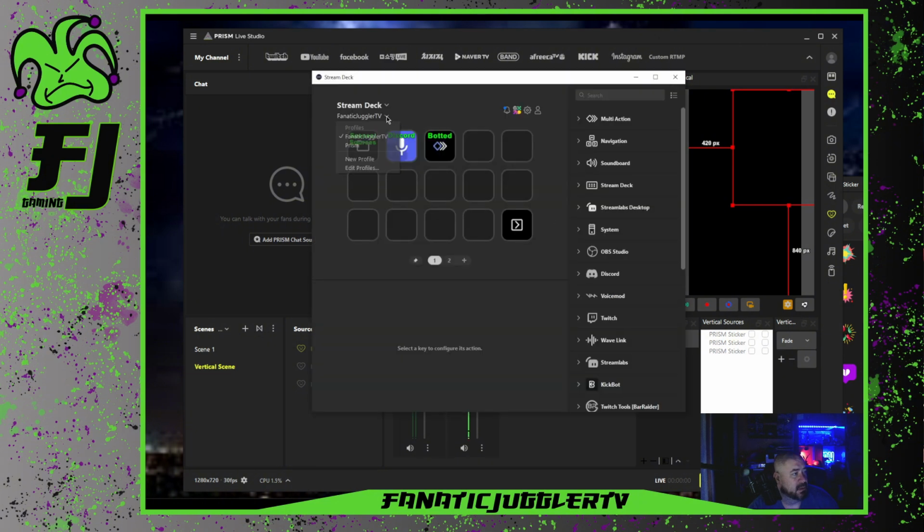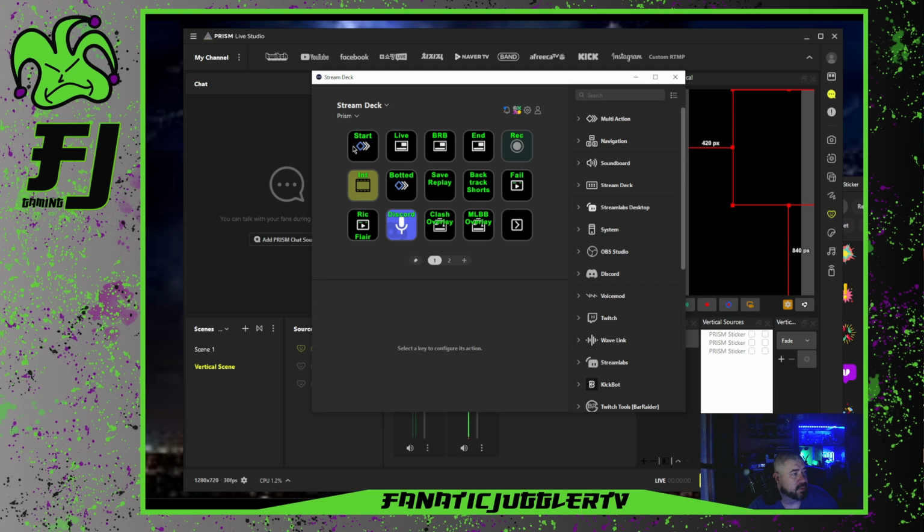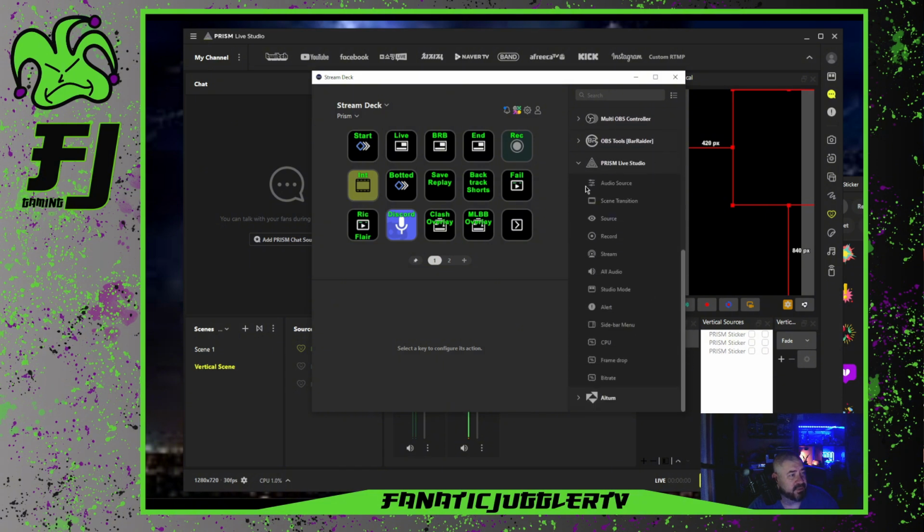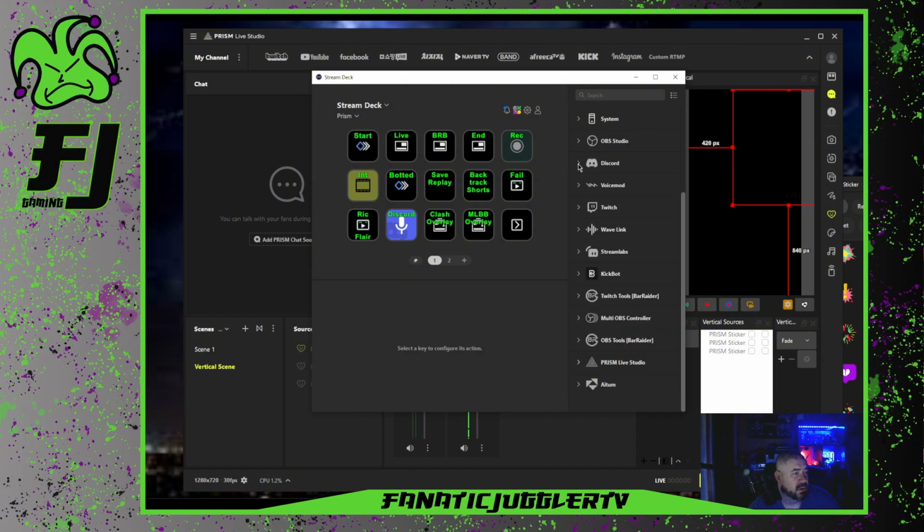My Stream Deck. This is my OBS profile, and there is a Prism profile. Okay? This is all Prism Studio right here. You can go into the store and download Prism Live Studio, and you have pretty much all this stuff here that you would have with OBS. And you can still use things like a multi-action. You can do the same thing with Prism Live Studio. You just log into your account here.